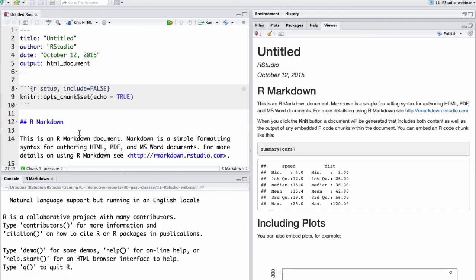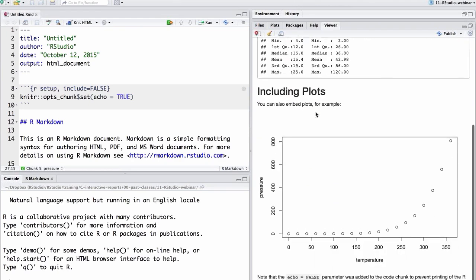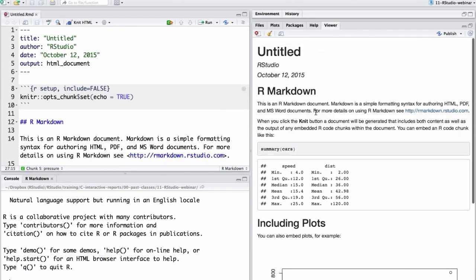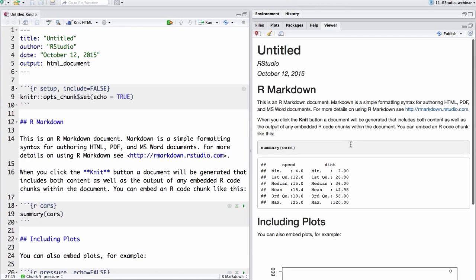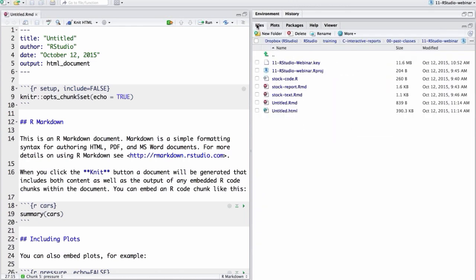And R Markdown will use the information in the .rmd file to create, in this case, an HTML output. You see this output has the same text that's in the original RMD file. It looks a little nicer. If we go to our files pane, we can see that both our RMD files are now saved along with the output we generated. So we can take that HTML file and send it to our web server, wherever we want to have it appear.